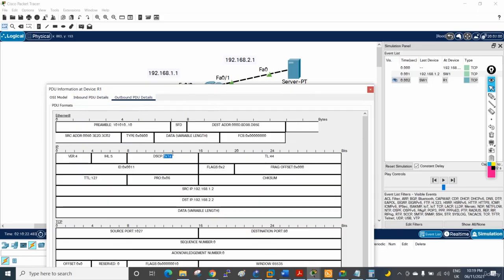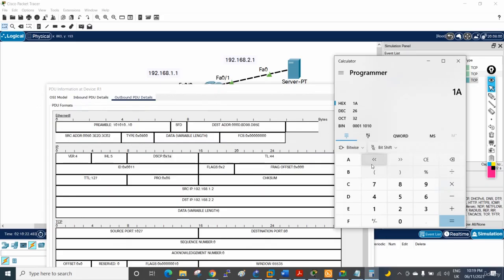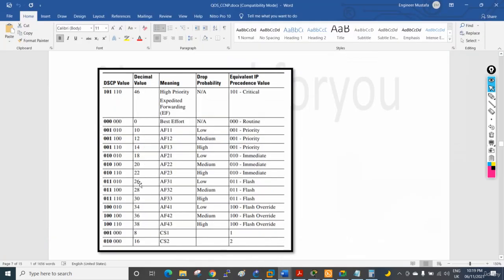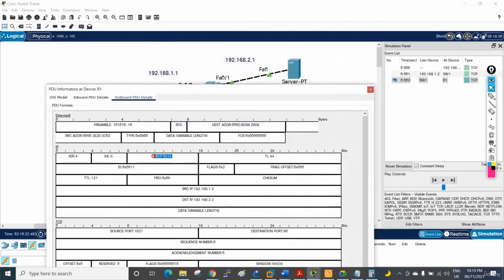This is in hexadecimal form. You can select hexadecimal and write 1A. When you write it, you will get the decimal value, that is 26. So you can go to our chart and check the decimal value. 26 is nothing but AF31. So you have DSCP AF31 applied to this packet. So now we can say we applied AF31. If you are not sure, you can check our router configuration to see whether we applied AF31 or not.